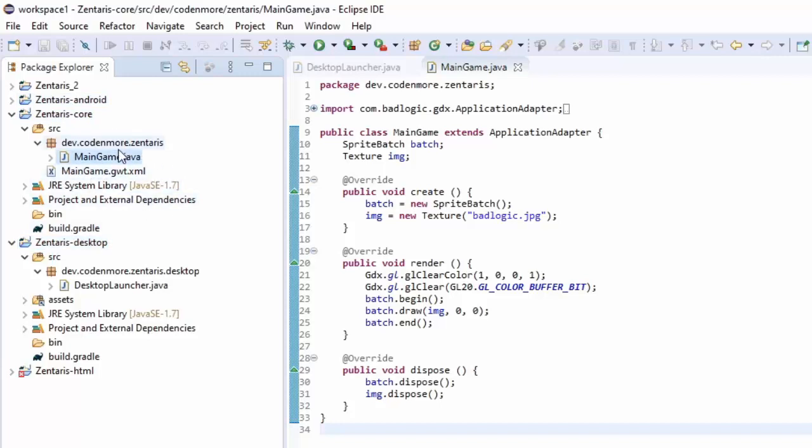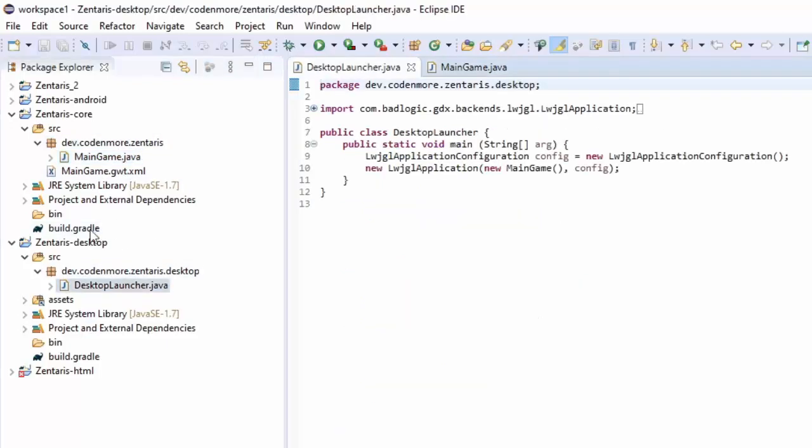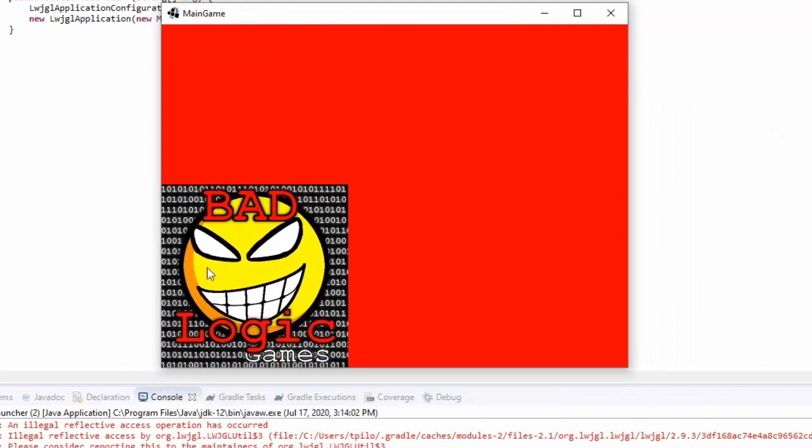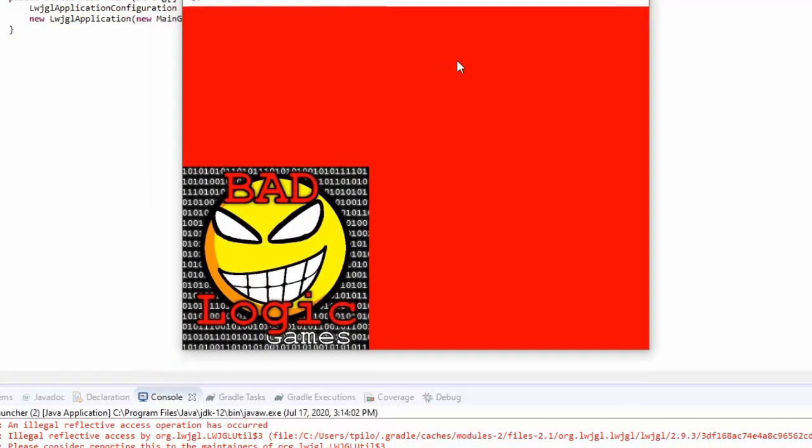So to start our game with Eclipse, it should be as simple as going to the desktop launcher in your project here, make sure the desktop launcher is selected, and click the green play button. This should open up our game, and we'll see the Bad Logic Games logo drawn to the screen, and that means we are able to run our application, but we're not done yet.